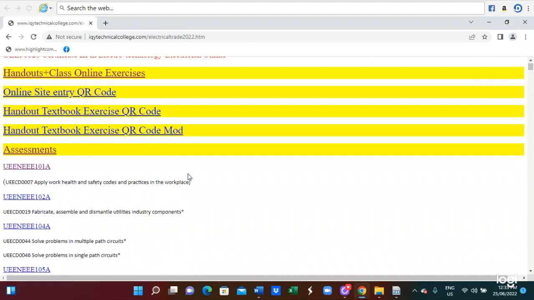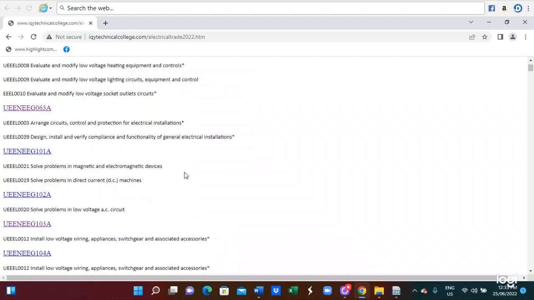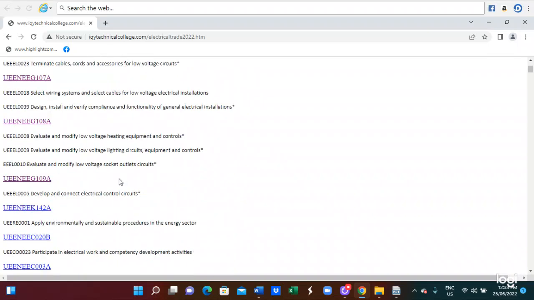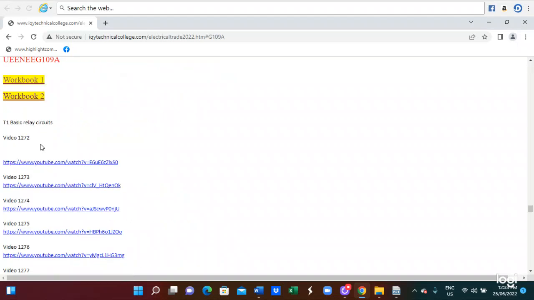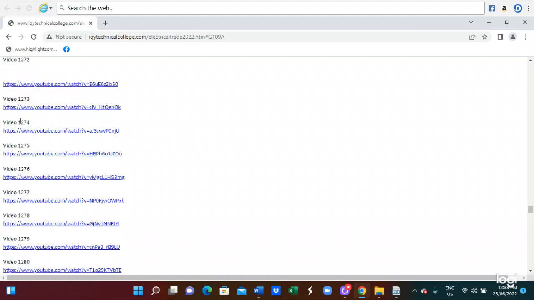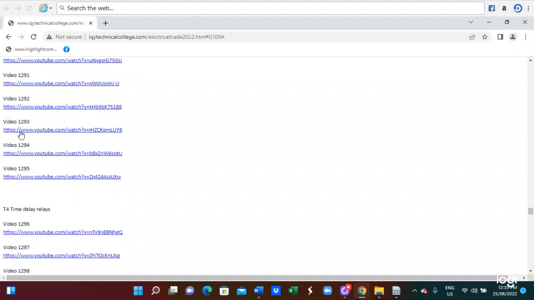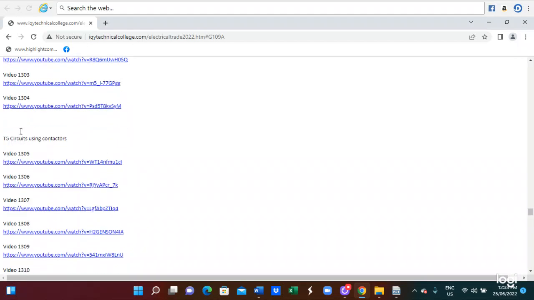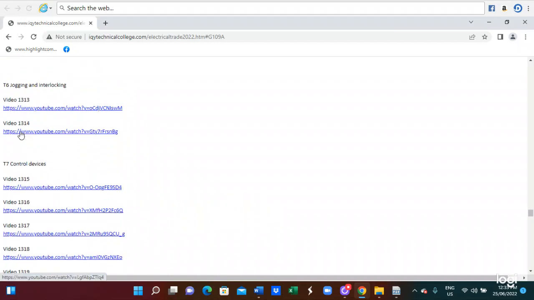So this site you can download. You go to here and you download the G109. Click the G109 and view workbook one. I will explain to you about workbook one. And you also need to view those detailed video lessons. How the time delay, how the timer relay, how the circuit using the contactor works, everything you can view in these videos.